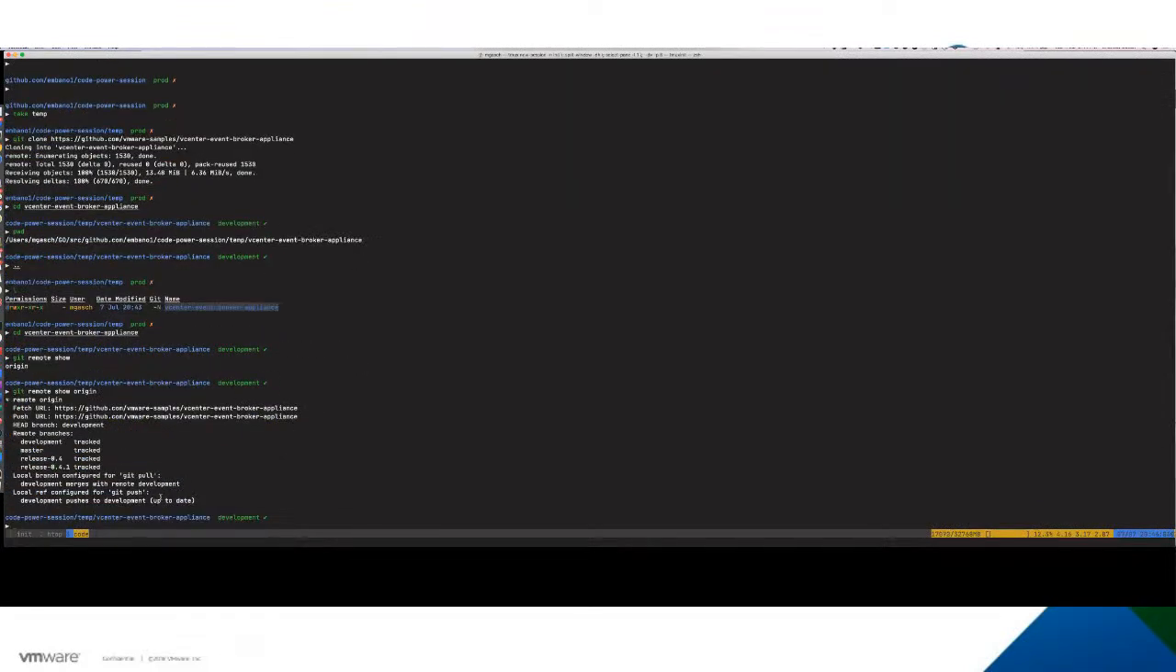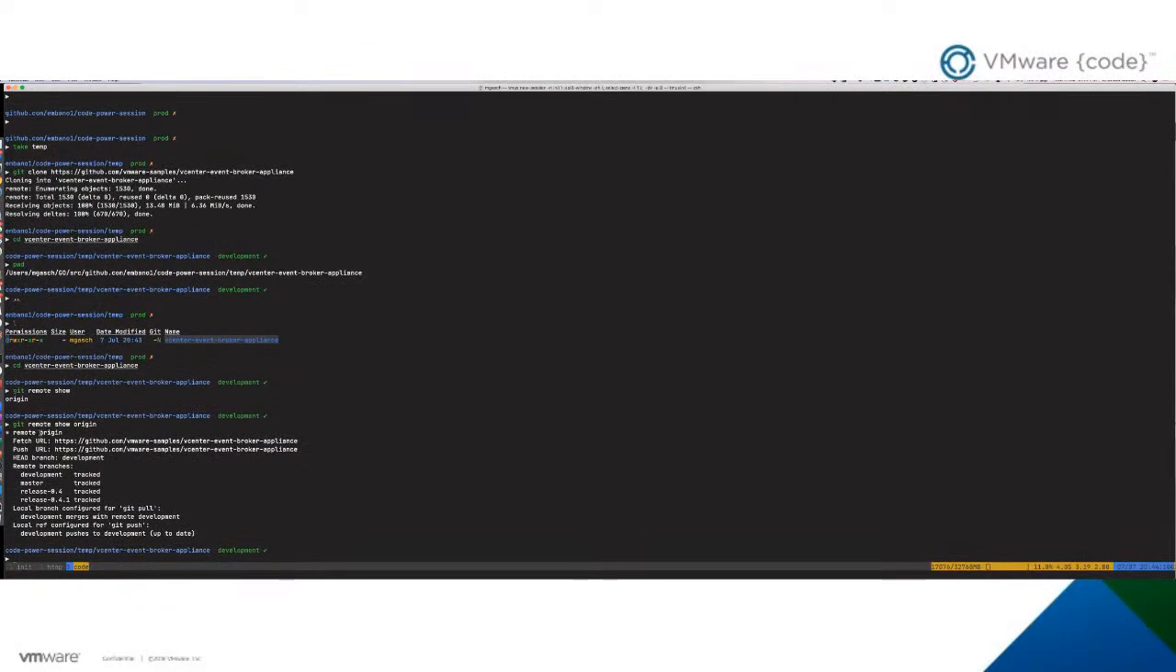It's almost like this master thing. What is master? What is origin? Okay, in this case, origin is the VMware samples vCenter event broker appliance. We know that we don't have write access to it, right? And that's why I usually add these remotes, in this case, not with this name or origin.